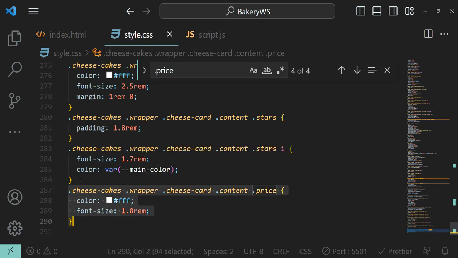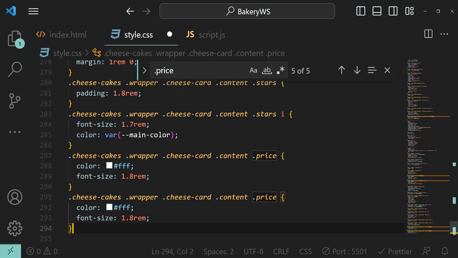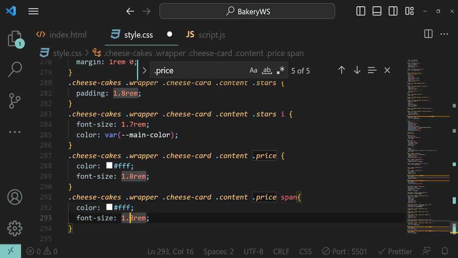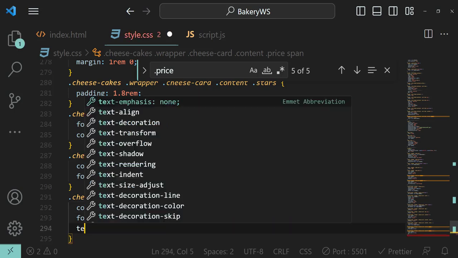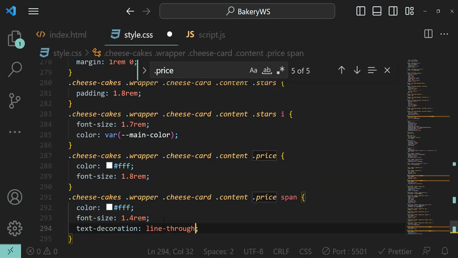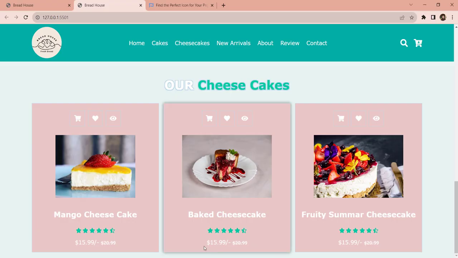Okay, now copy, paste, and now let's create styles for the span element within the price. Let's decrease its size from 1.8 to 1.4, and text decoration line-through. Okay, that's better. Okay, so this is the end of our cheesecake section.